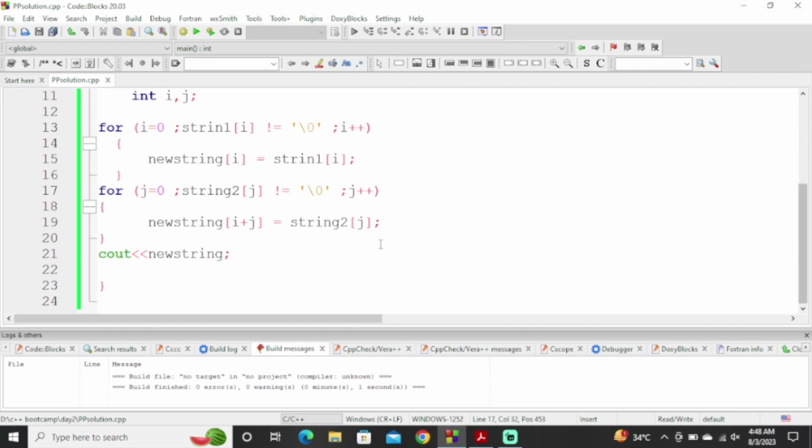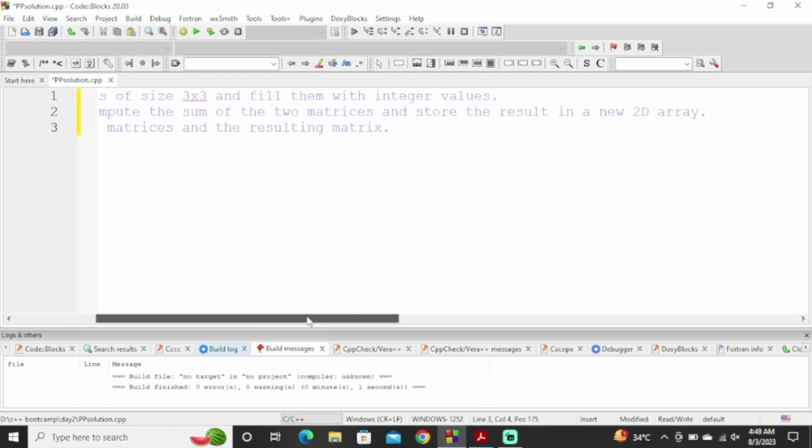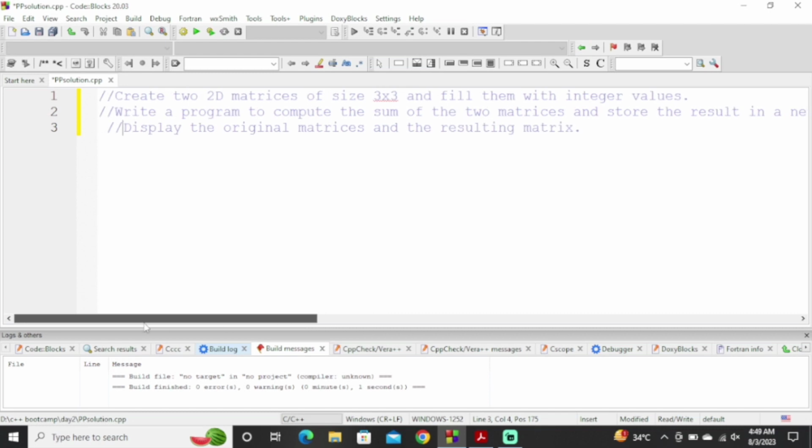So let's have a look at the third problem of today. Hello, welcome back to our problem number 3. So let's read out the statement. Create 2D matrices of size 3 by 3 and fill them with integer values. Write a program to compute the sum of the two matrices and store the result in a new 2D array. Display the original matrices and the resulting matrix. So let's have a look at the logic behind this problem solution, and then we will start implementing our solution.